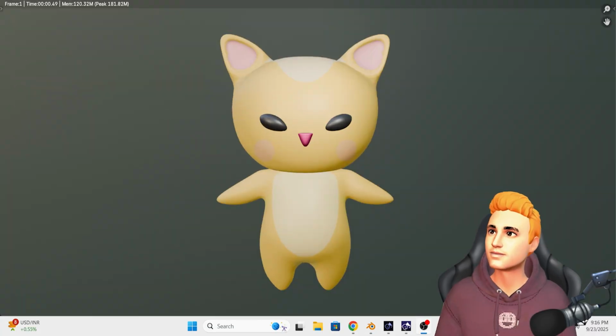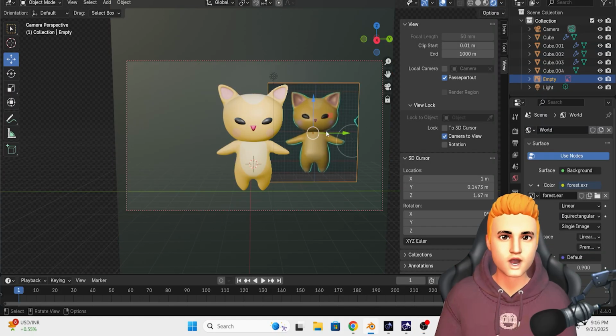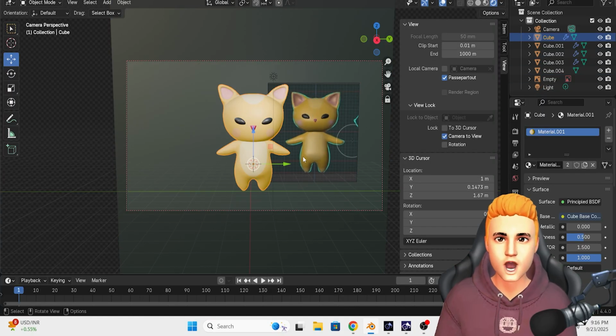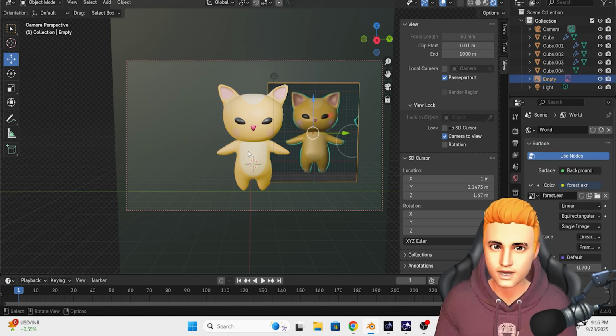So that's it. Here is our final render of a cartoon cat model, textured and rendered in Blender. So this was the image I was using and this is our model.